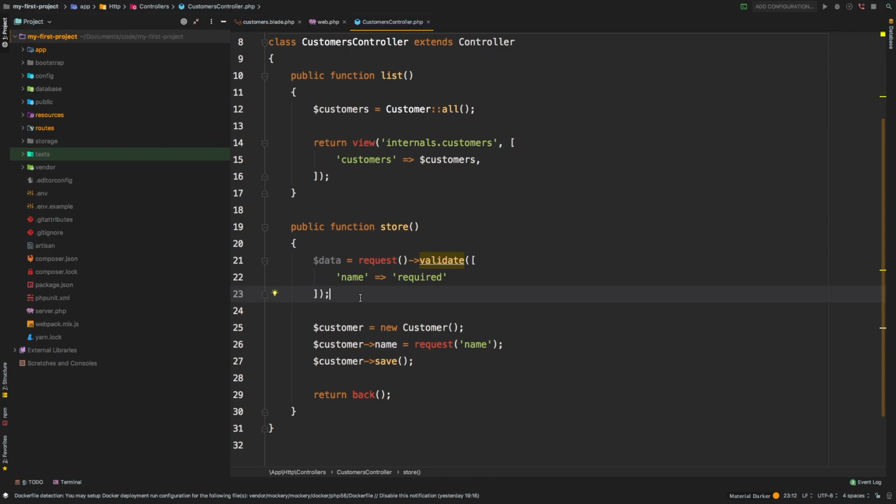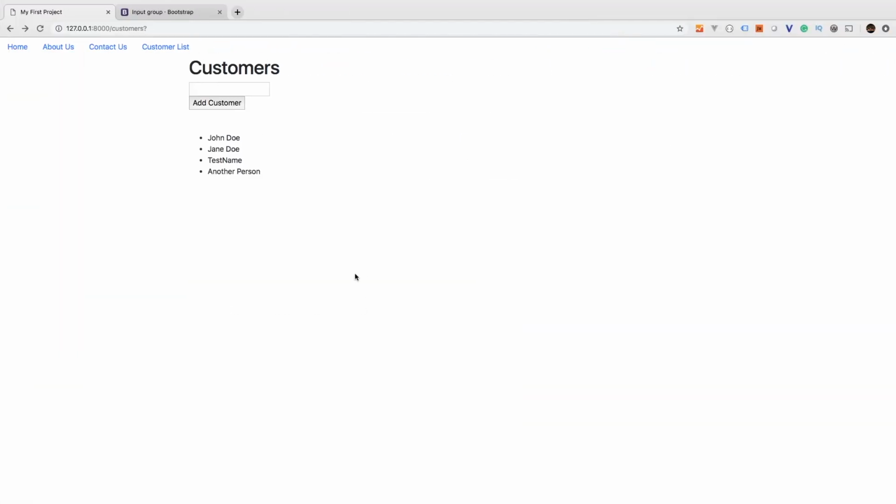It will actually redirect back. It will give us errors. We just need to display those. So let's give that a go and see what it does. Let's go back to Chrome. I'm going to hit refresh. And then I'm going to hit that add customers one more time.